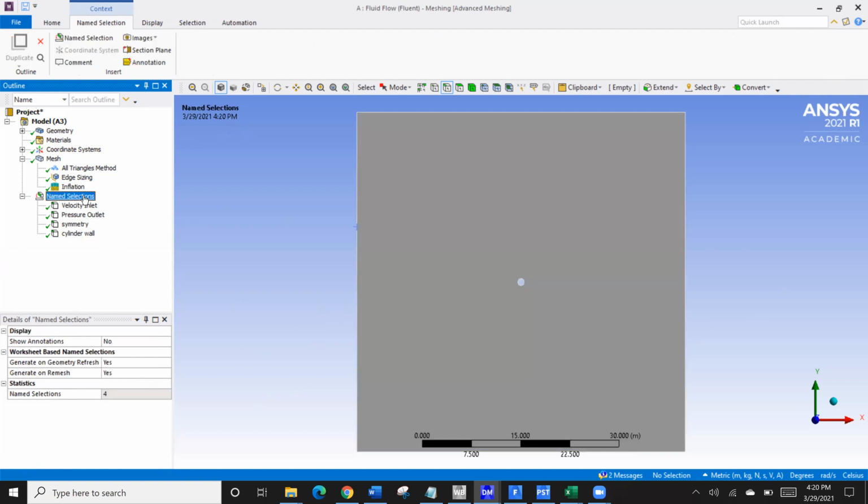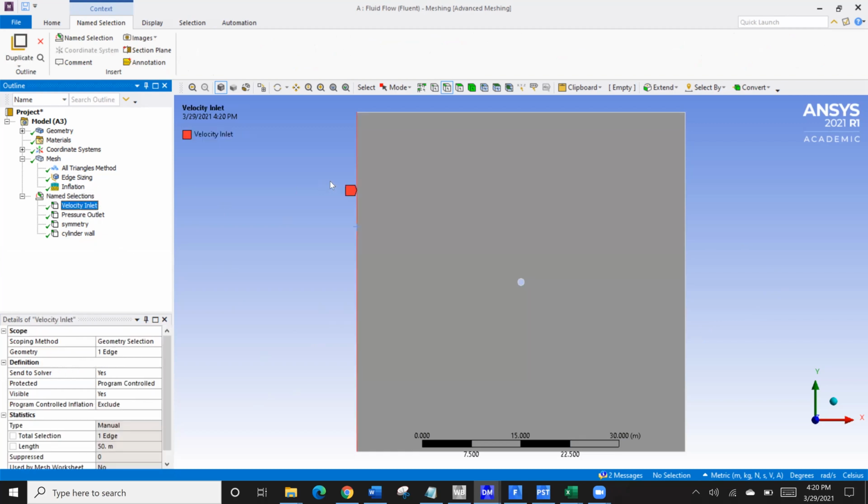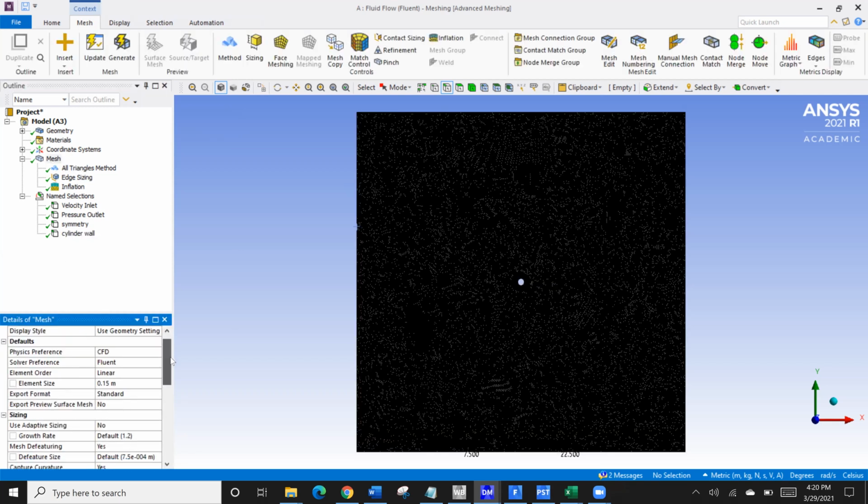Once we're done with that and apply our parameters, we'll have to label our boundary conditions, with the left edge being our velocity inlet, the right edge being the pressure outlet, the top and the bottom being labeled as symmetry, and our circle in the middle being our cylinder wall. For this project, I'm doing an element size of 0.15 meters, which leads me to have these values here for my nodes and elements.